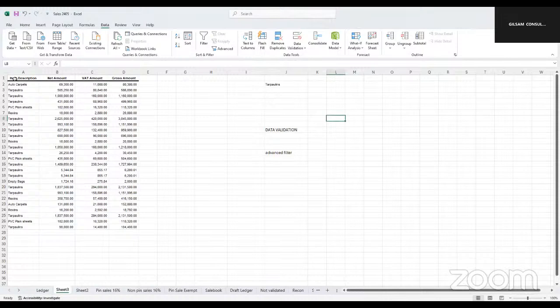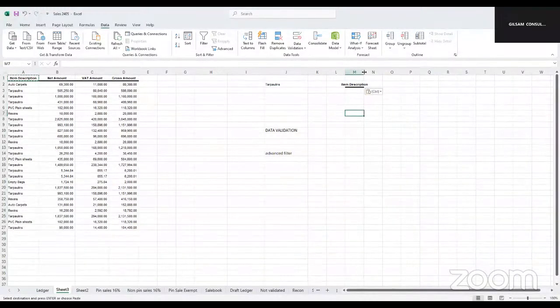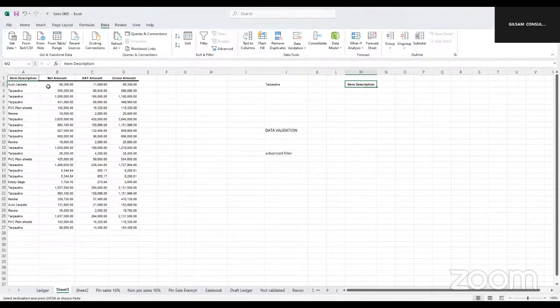So what you only need to know is to copy the headings for advanced filter. Copy the headings, then paste the heading here. Make sure that the heading is the same. If it is not the same, it will not work. And then we want maybe tupoline. I will copy tupoline, paste tupoline here. So this is my criteria.